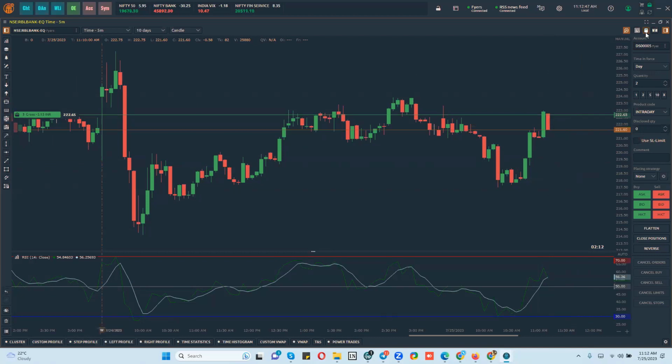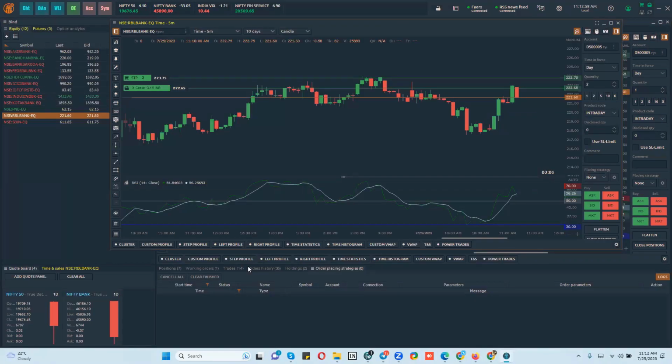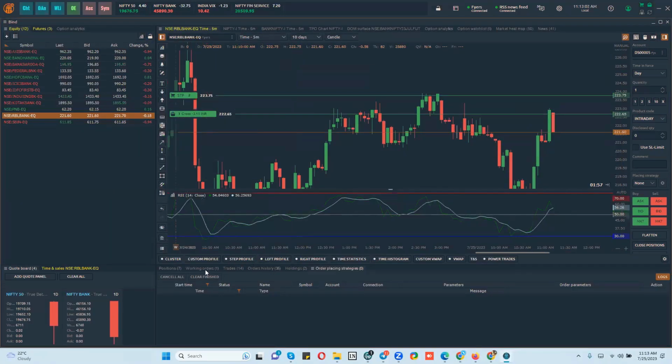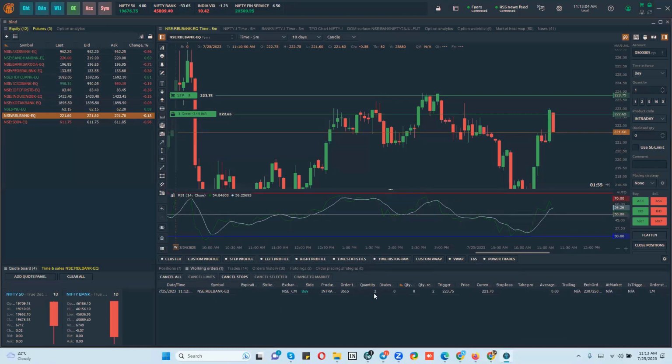So let me place a stop loss order here with the buy stop. If I just click here buy stop, my stop order is placed. This is a market stop order. If you go to the panel out here, you can see the working orders. This is a market order. Okay, stop market. There is no price mentioned anywhere in this. Only the trigger price is there. There is no price mentioned.